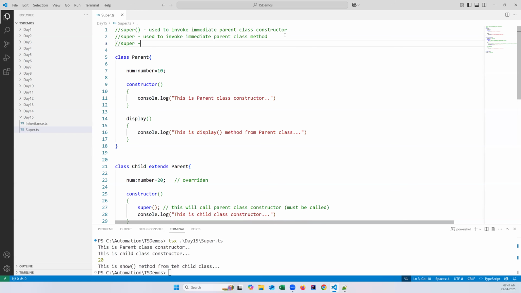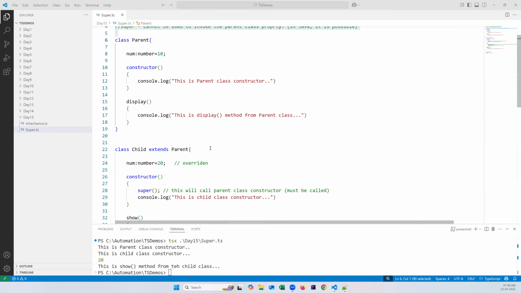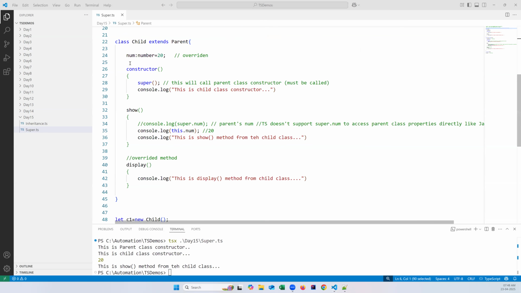Okay, so here I will write: super cannot be used to invoke the parent class properties. Remember this, but in Java, it is possible. This is another important point. We cannot get the parent class value of the property. It is not supported in TS. But the latest value we can capture using the this keyword. Normally, whatever latest value is overridden, we are able to capture it. Okay, so this is a problem.